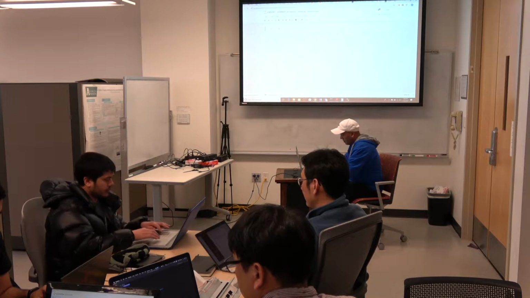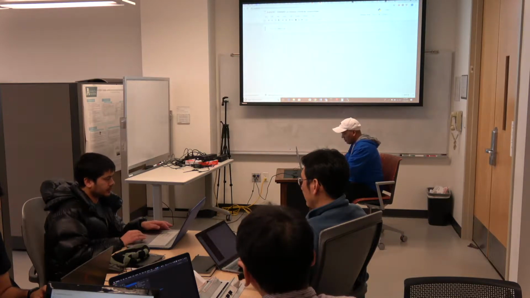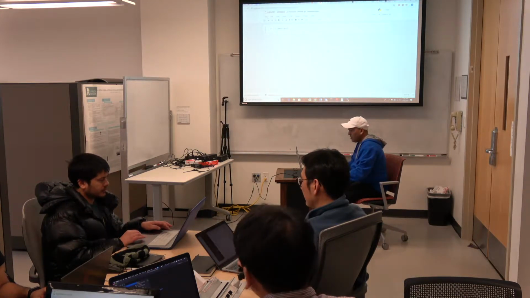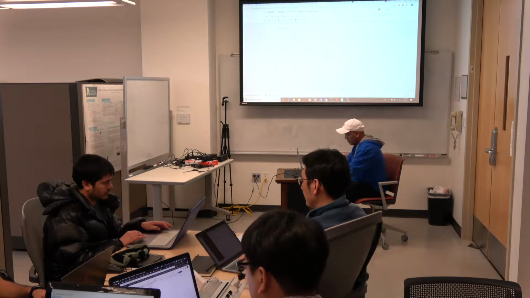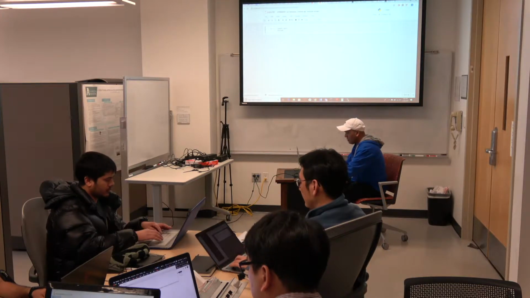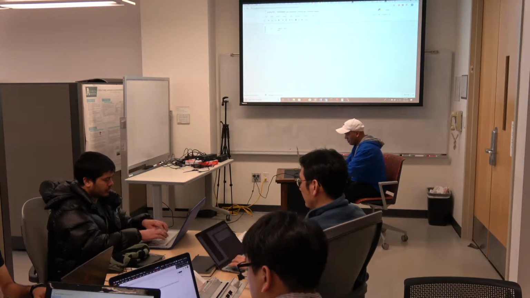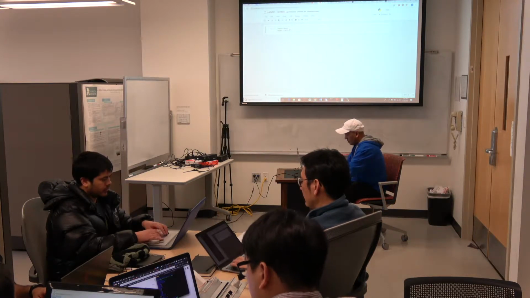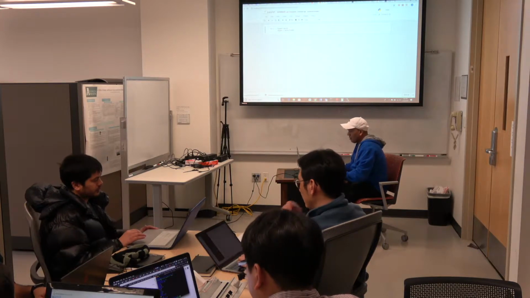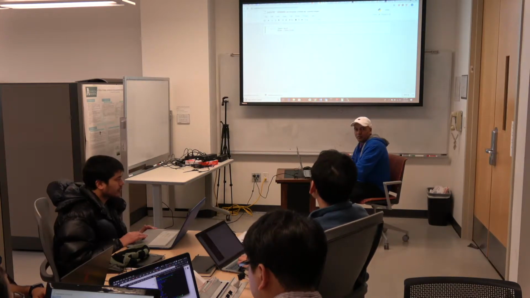Okay, so first we'll import torch, and then we'll define the data type of our input and output. So torch.float is basically float32.